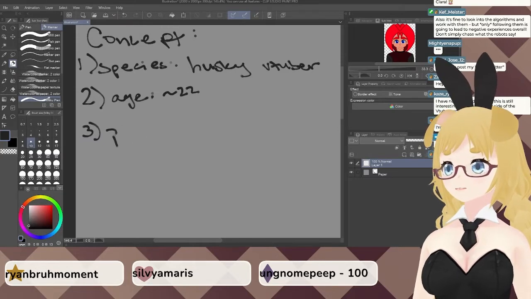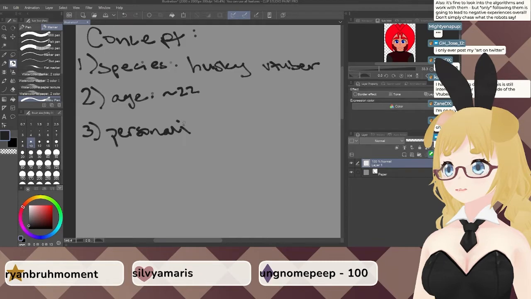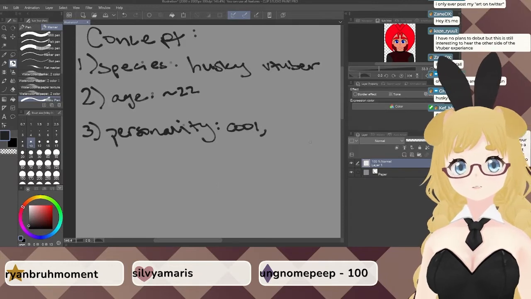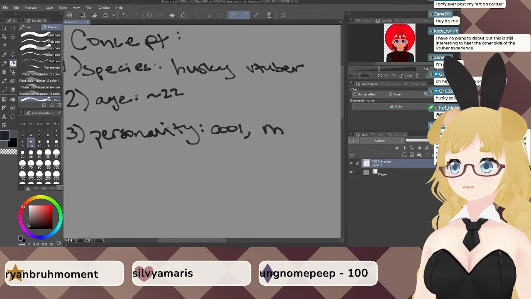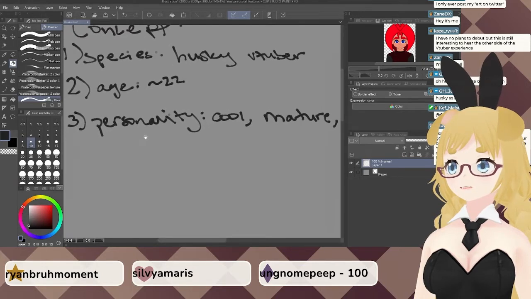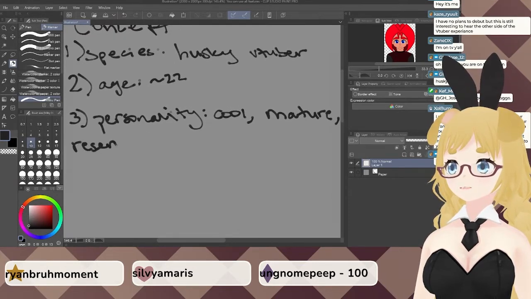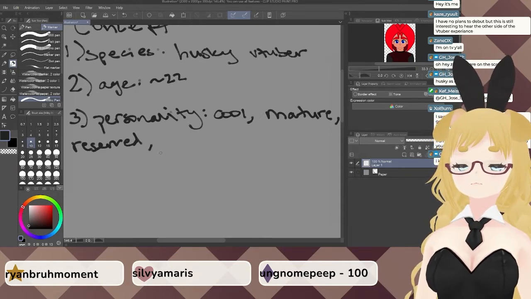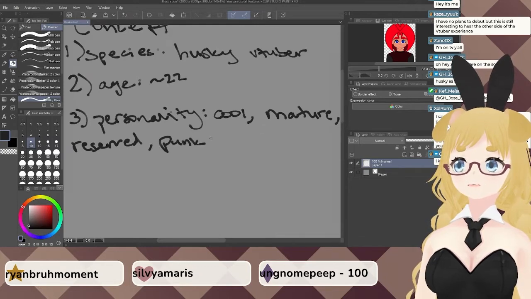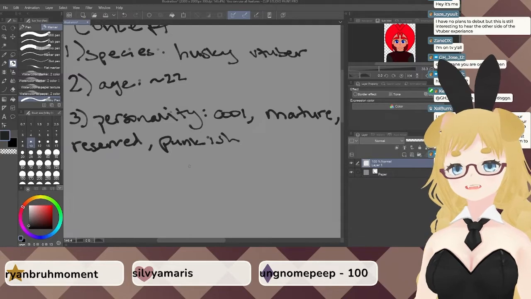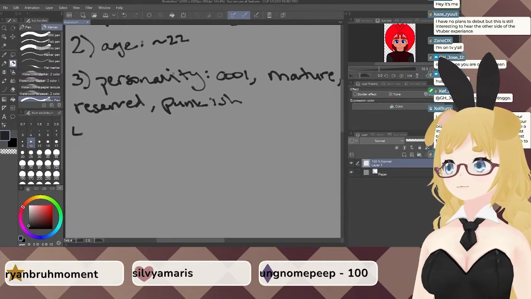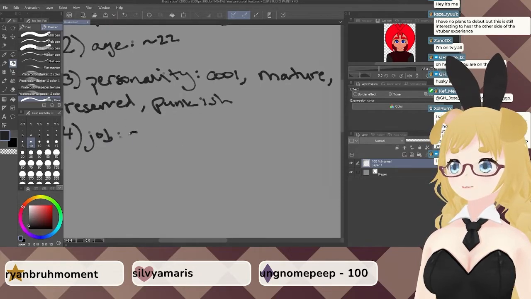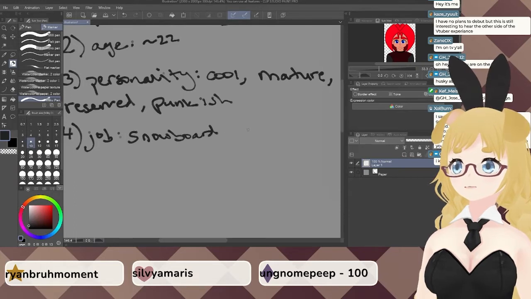For his personality, I'm gonna just throw out some adjectives. I want him to be cool, like a sort of cool-headed demeanor. I want him to be mature. I want him to be a little reserved. And I think I want him to be punk adjacent. Punk-ish, right? Kind of grunge, but not fully committed. And then for his job, I'm gonna say that he is a snowboard instructor. I just came up with this on the spot.